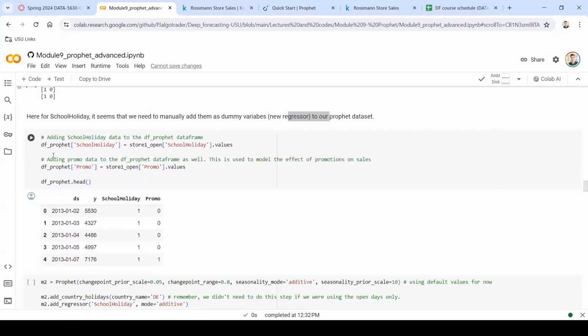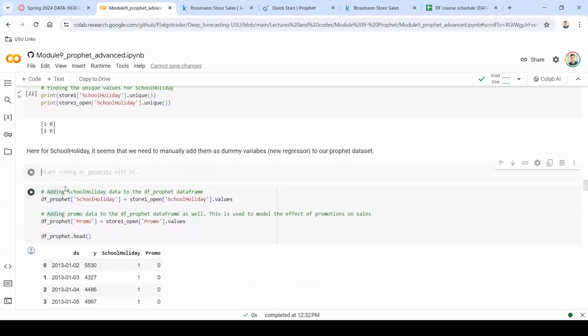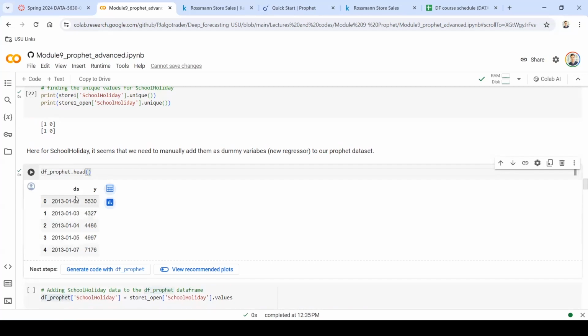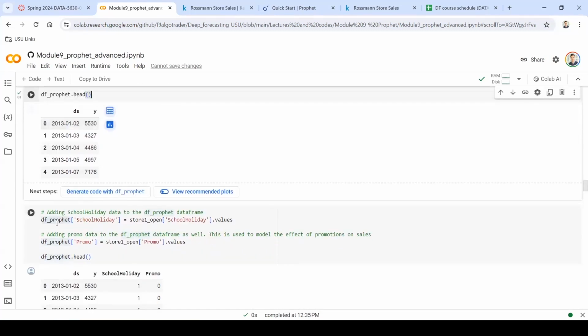Okay, so here's how I do it. I'm going to say df.copy. As a reminder, let me show you. Hopefully I haven't run this line yet, but we'll see. Dot head. Okay, so this is our data set that we used for the benchmark, the base model. Now we're going to add some columns to that.